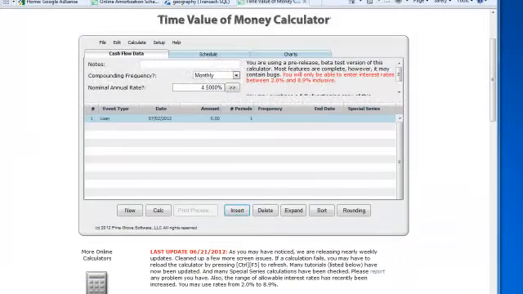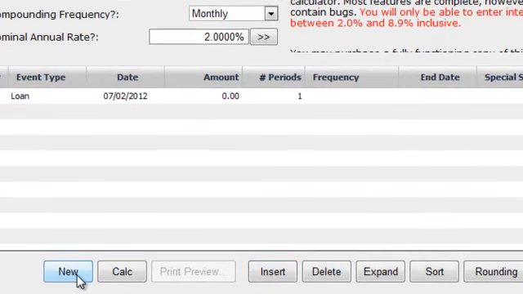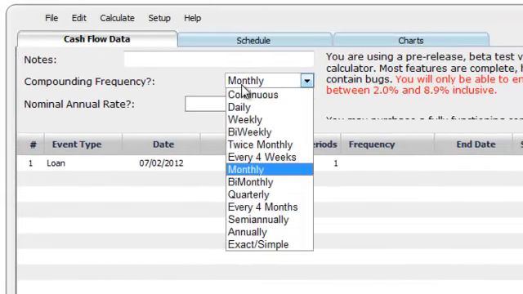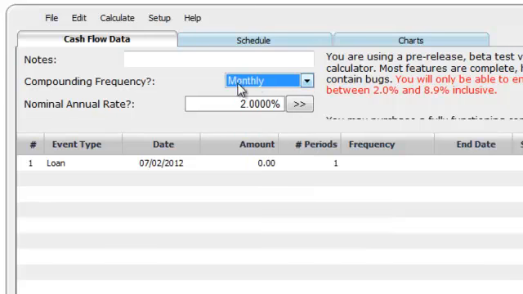Before we can create an amortization schedule with extra payments, we first have to set up our loan. Whenever we start any new calculation, we click on the New button to clear the prior results. We will set our compounding frequency by leaving it at monthly, though we could pick any frequency we wanted to. We will enter an interest rate, let's say 5.5%. Enter the value and tab off.